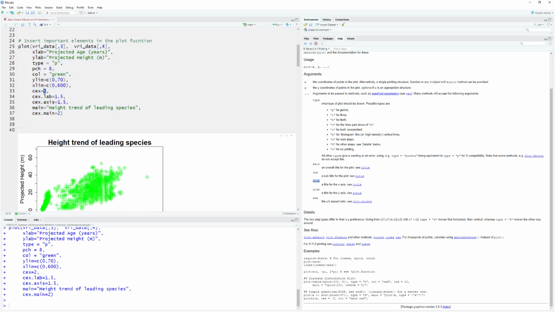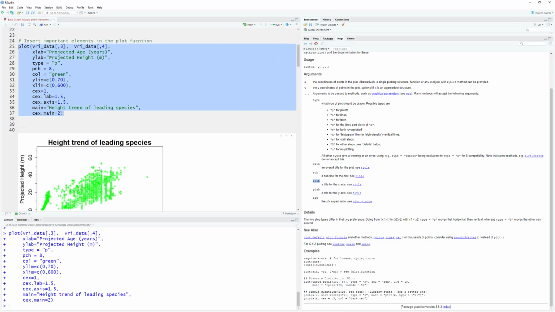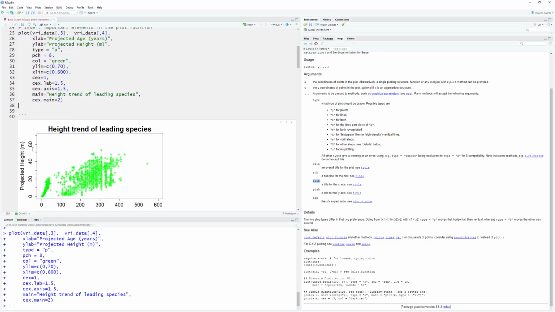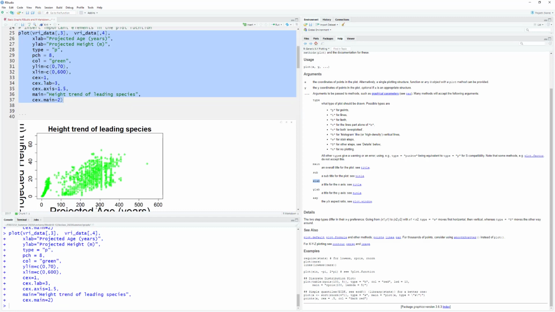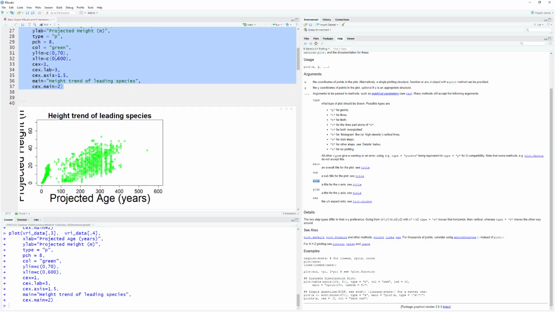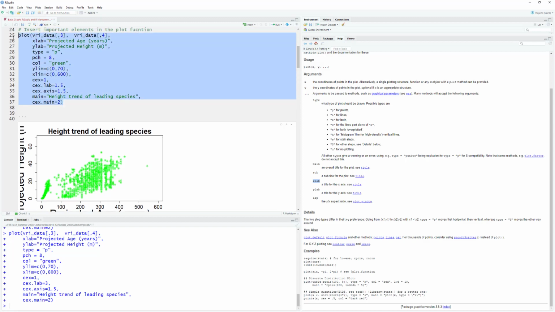If I want to reduce the size of the symbols, then you can see the size of those symbols is reduced. And then if I want to change the size of the labels to, let's say, 3, it is too big, I know. You can see the x-axis and y-axis titles are way too big. So let's make it 1.5. Let's run it again.